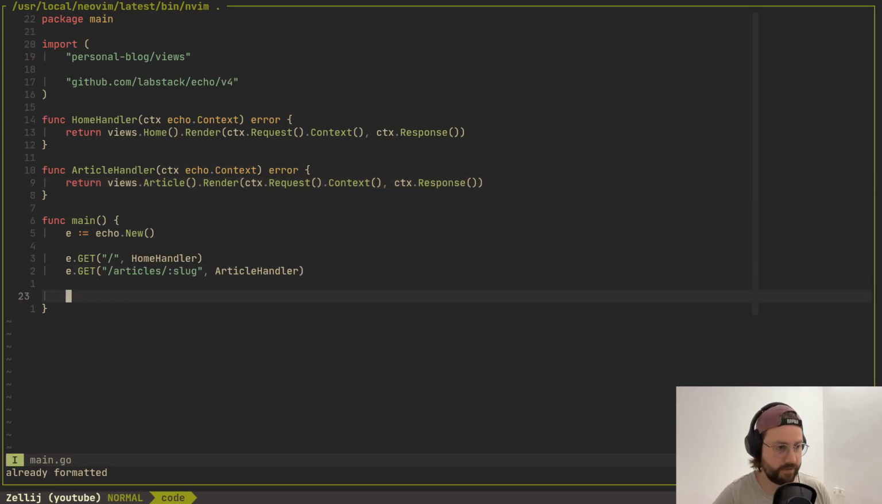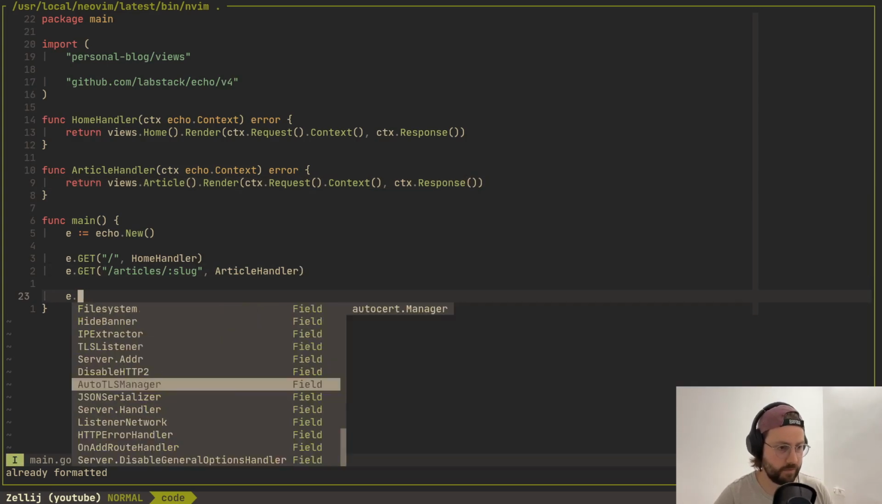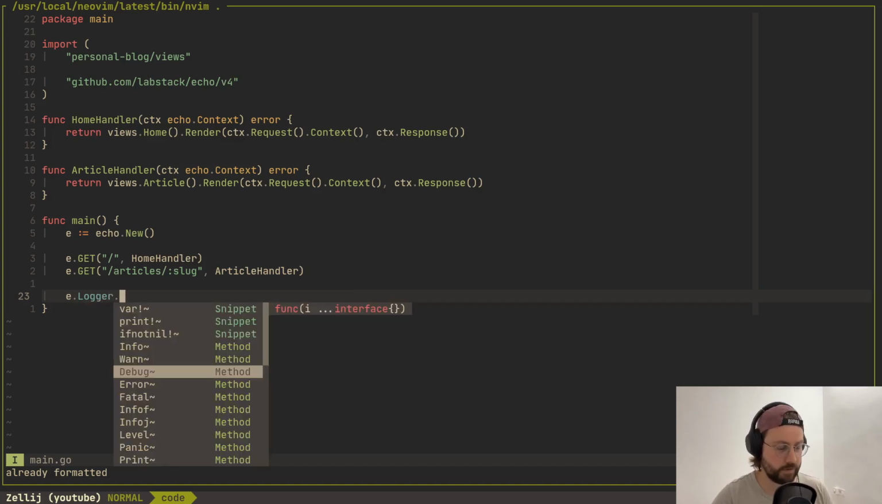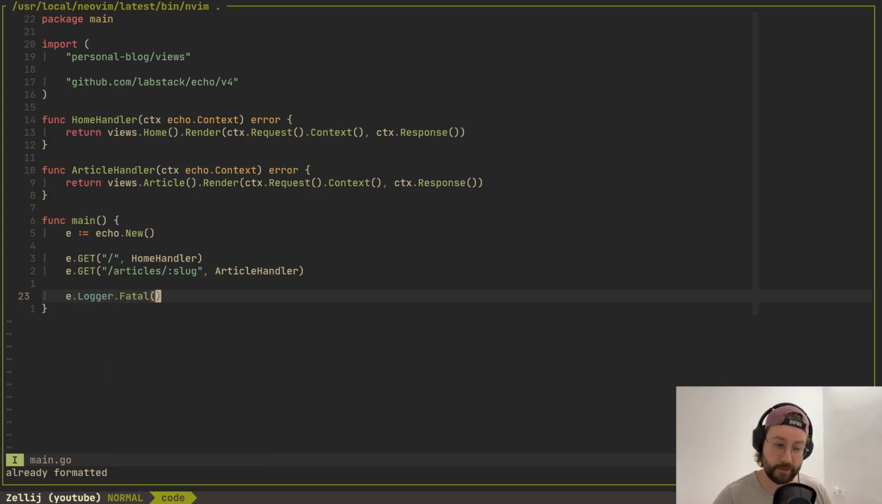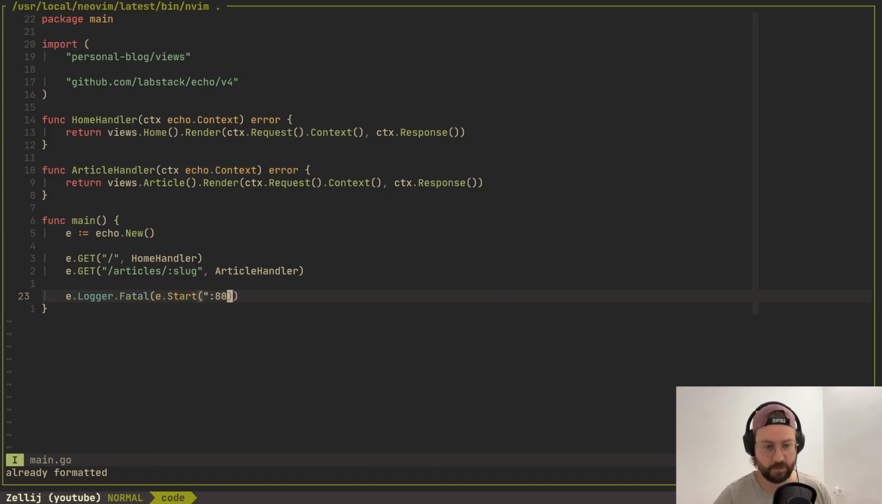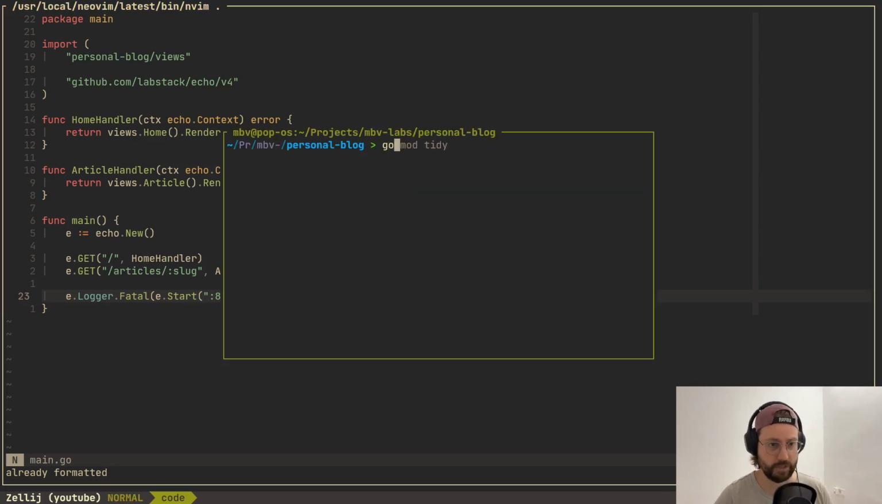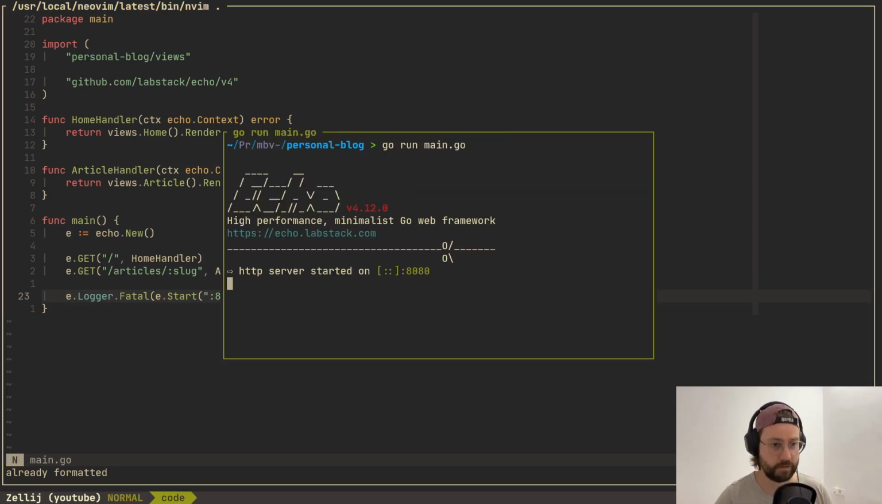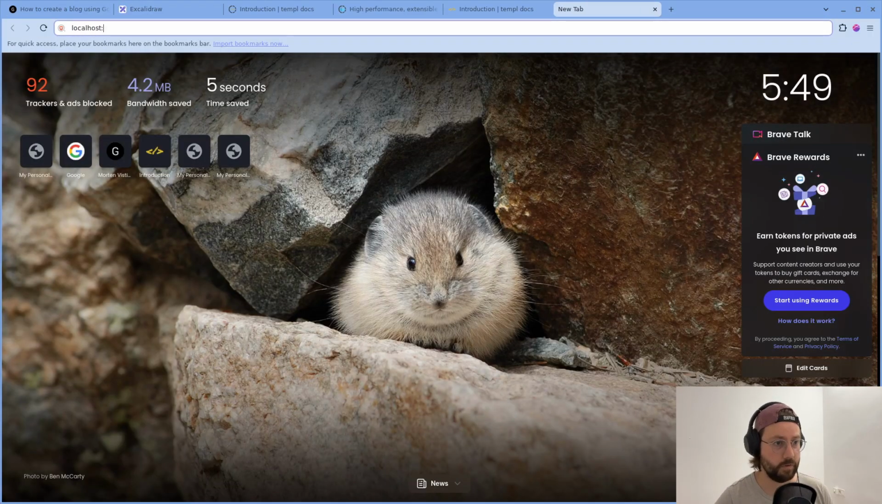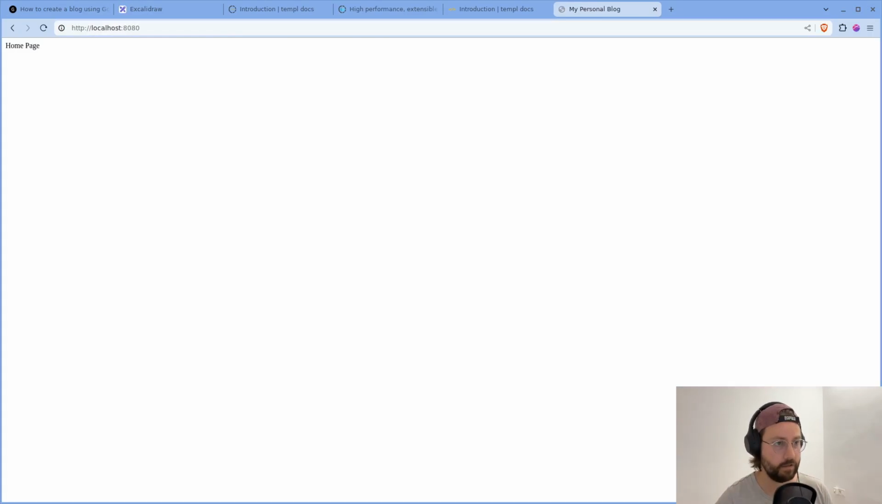Now one final thing before we can actually run this is we need to say e.Logger.Fatal and e.Start, and we're gonna do it on port 8080. So now I should be able to say go run main.go, and we can. Let's try and open localhost 8080, and we have the home page.